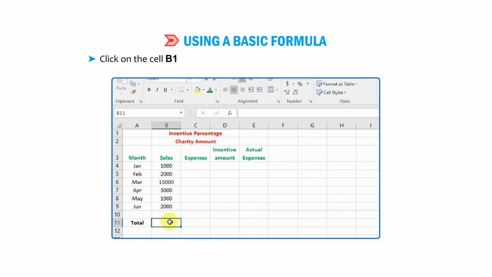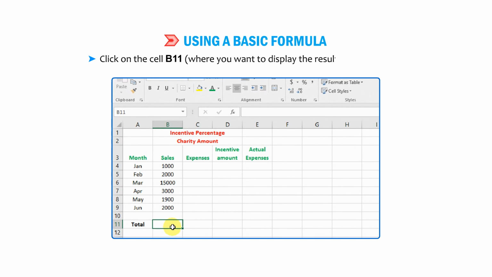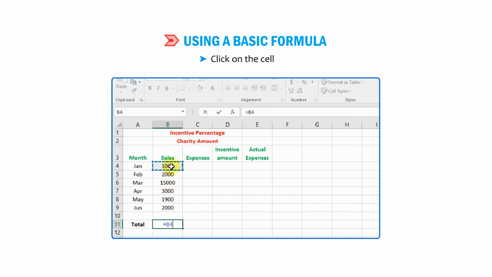Click on the cell B11 where you want to display the result and type the equal to sign. Click on the cell B4. A dashed border called marquee will appear around it. Its address will appear in the cell B11 and in the formula bar. This method of clicking on the cell to add its reference to a formula is called pointing. The status bar will display the status as Point. Now type the plus symbol.